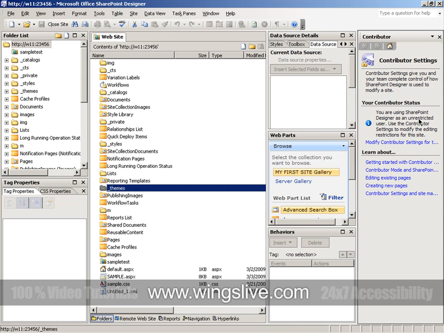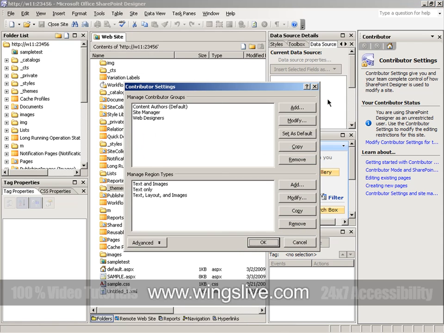This status allows us to specify the contributor settings for our site, controlling which users can modify the different parts of our site. Under that, we have Modify Contributor Settings. Click that. A dialog box opens and we're able to see two categories, namely Manage Contributor Groups and Manage Region Types. Let's look at the first one, Manage Contributor Groups.